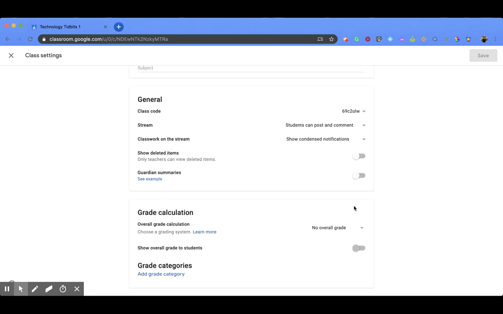You also have this section down here called grade calculation. So this is where you can set up your grades. Right now I have it set to no overall grade, but I can decide to switch it to total points or weighted by category. I'm going to do total points for this example. And there is a learn more URL that you can click on.